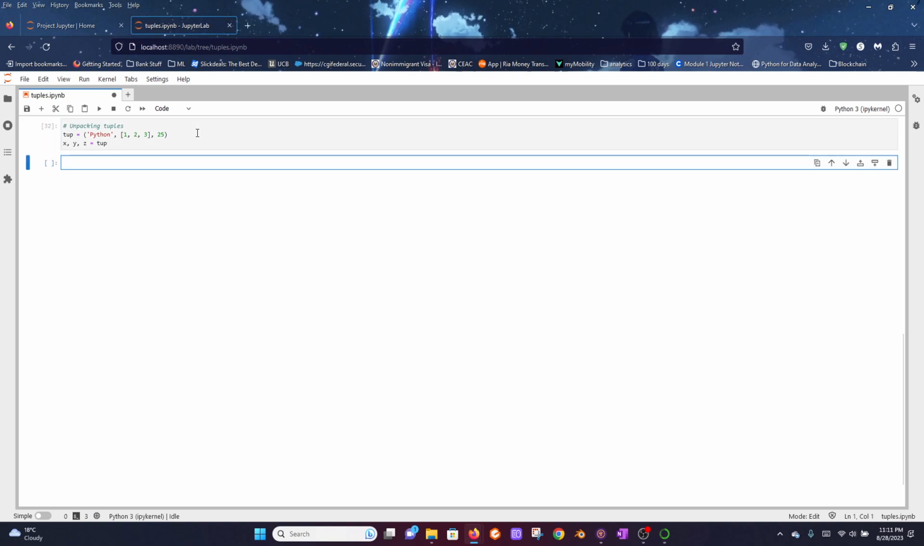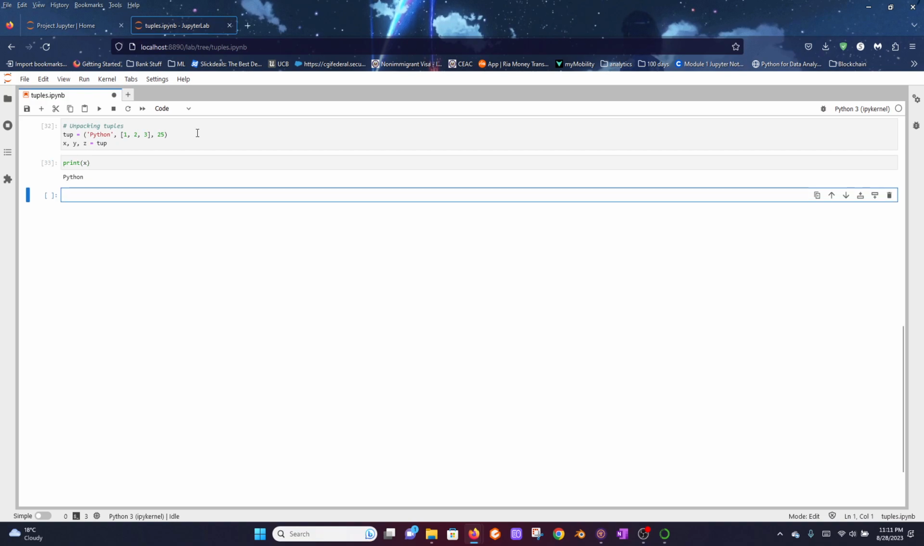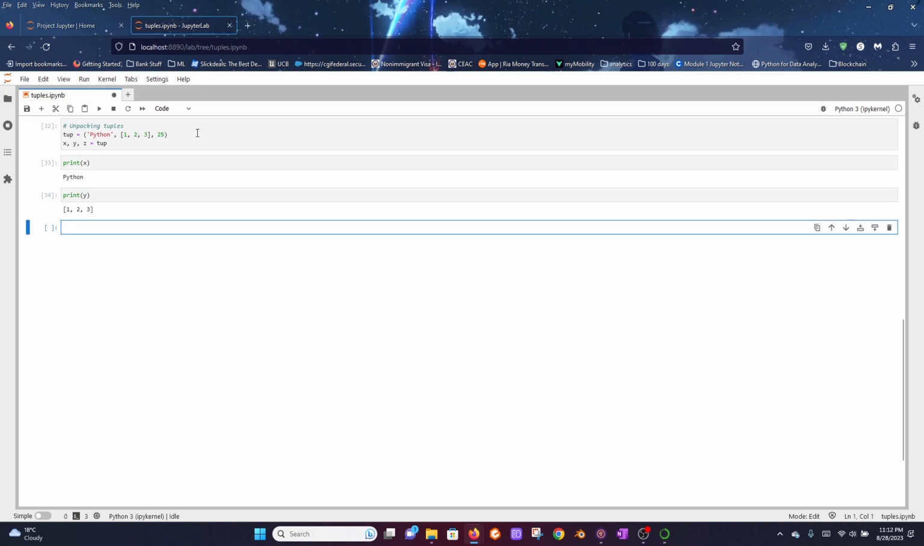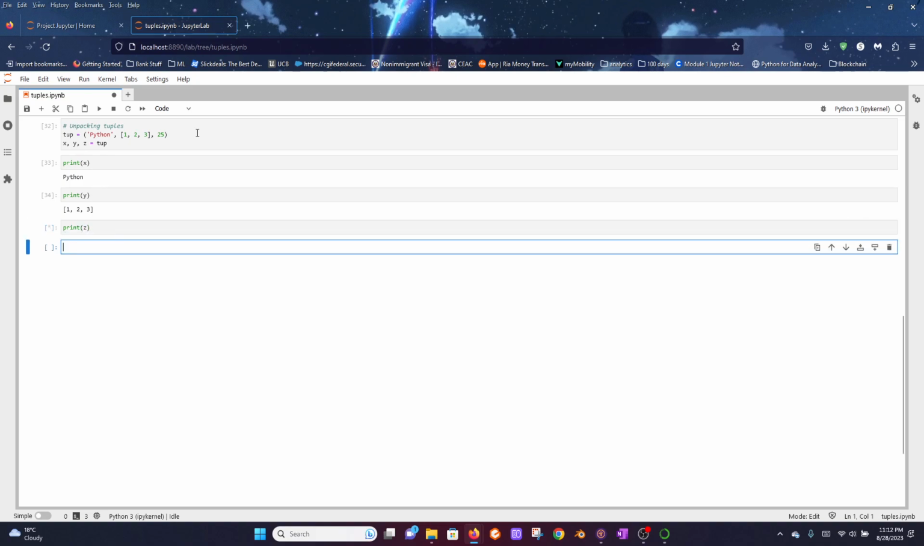Now let's say we print out each of these independent variables. Now if you print out x, you get the string which is Python, and then when you print out y, you get the list at index position 1, which is 1, 2 and 3, and then you can also print out the integer at index position 2, which is assigned to the variable z.